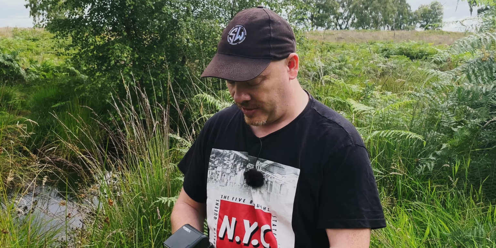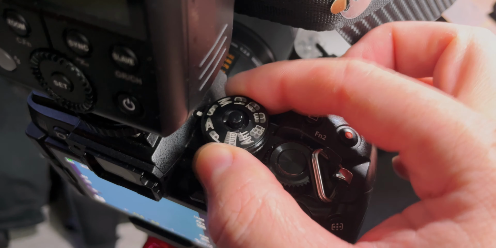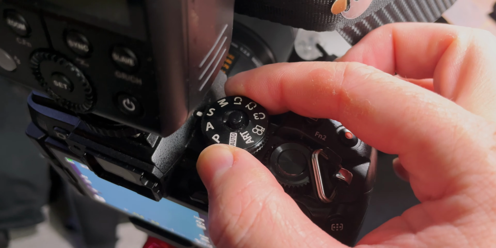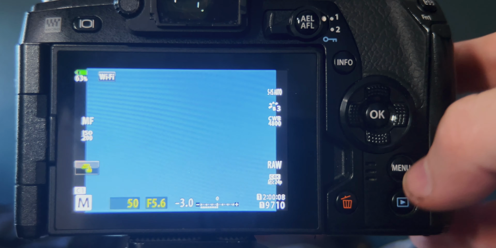So the first thing I want to do is on the dial, I'm going to go over to M. On this camera, we have 3 custom settings that we can assign, as well as using the M, which is the manual mode. When you set up your camera with the manual mode, the camera remembers your settings. So technically, it's kind of like having a 4th custom function. First thing I'm going to do is switch my camera to M, and then I'm going to go into the menu.